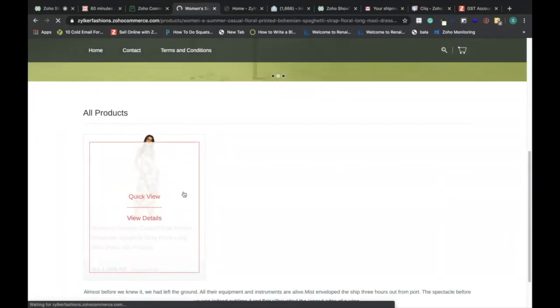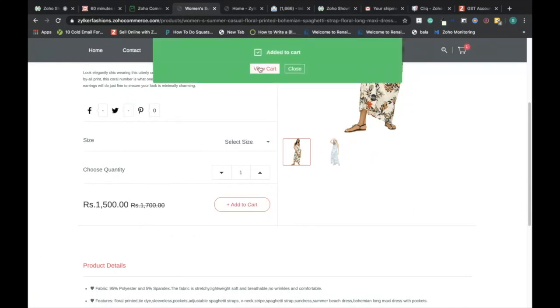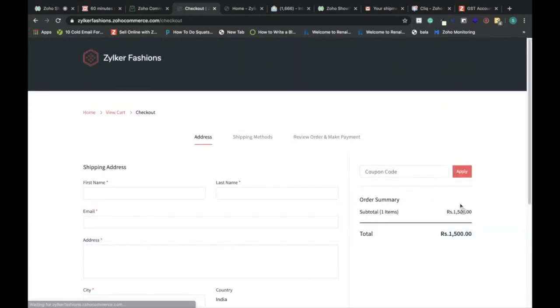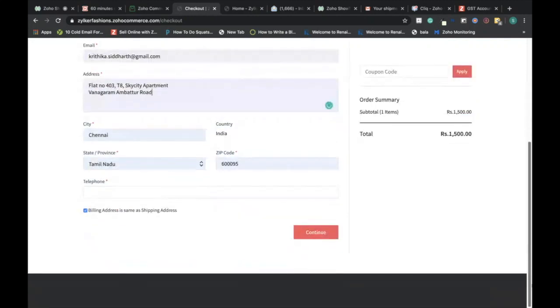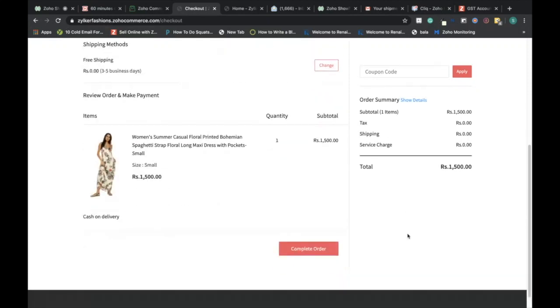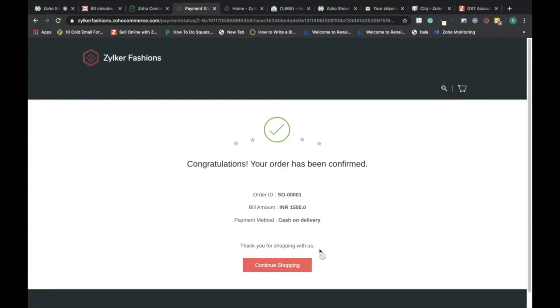Let me go quickly place an order. So as you can see, I'm able to check out. You can see the shipping that we have set up showing up here. Since we have only cash on delivery, it's going to be a mandatory option. So we complete the order. All right, so now the order has been placed.